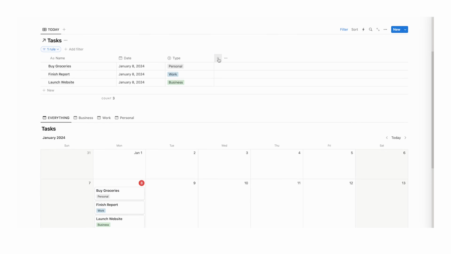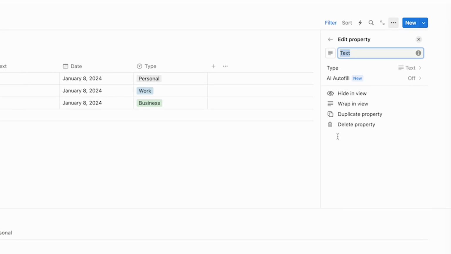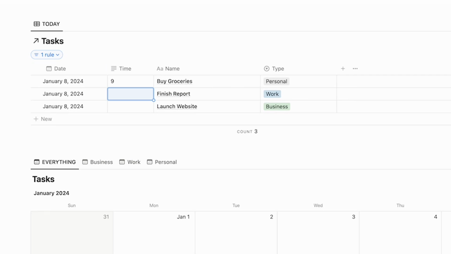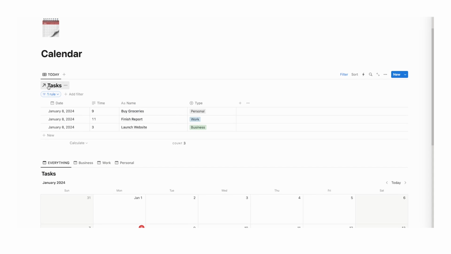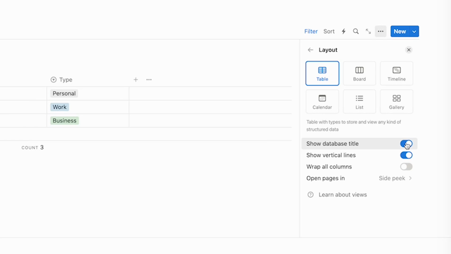So now what we could do is add another column, and let's just make this a text column and call it time. Make this a bit smaller, drag it to the side, drag the date on this side. And here we have buy groceries, 9 a.m., finish report, 11 a.m., launch website, 3 p.m. If you want to remove the word tasks up here, we can just click on the 3 dots, click on layout, and here where we have show database title, just turn that off.